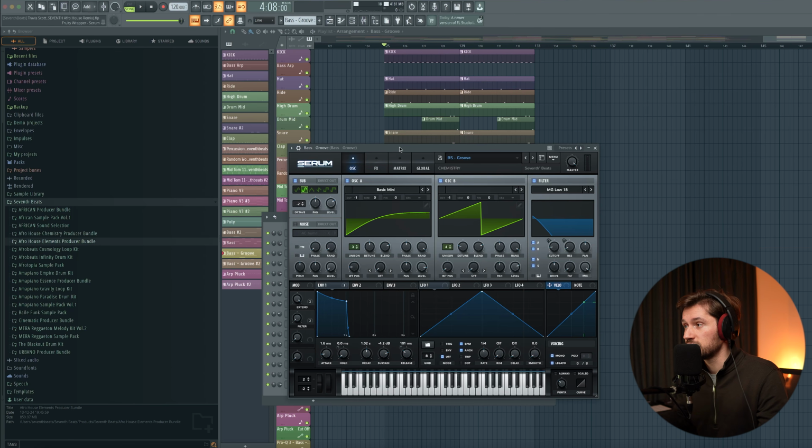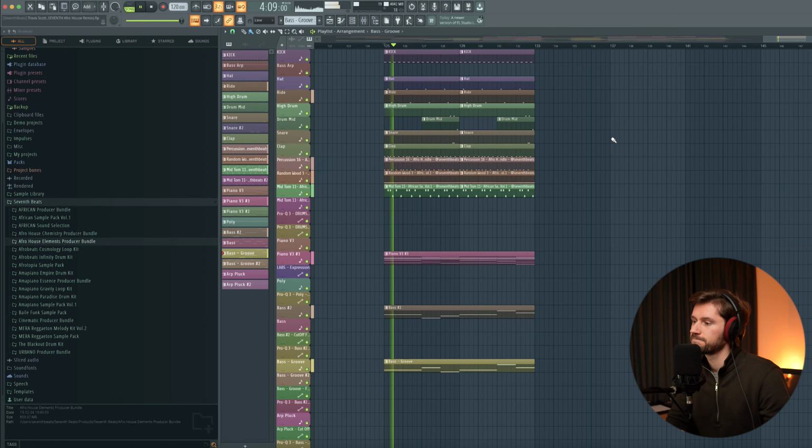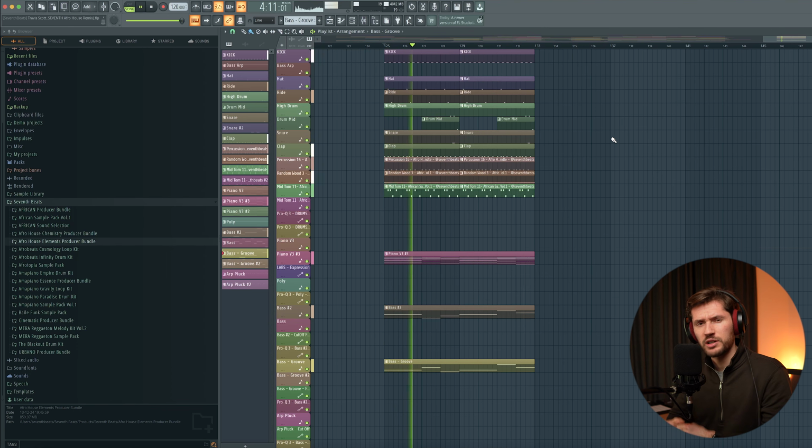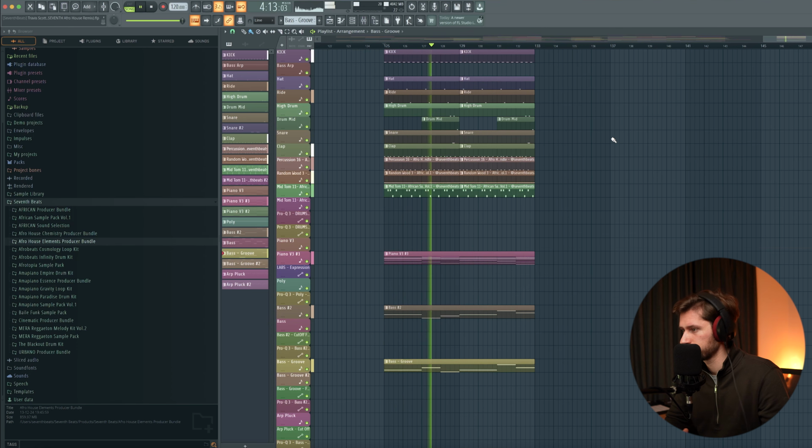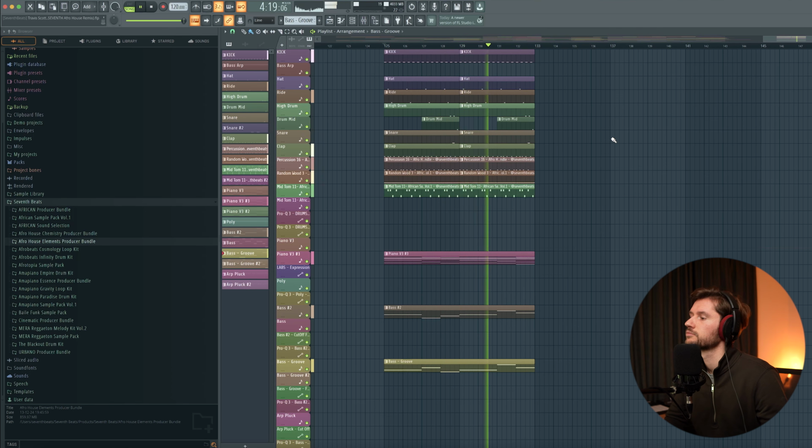So a very organic sounding bass, but I wanted to add some more low frequencies. So I'm using this deep bass, which is called Groove from the Chemistry Producer Bundle Serum preset, which sounds like this. I think it sounds really cool. And I'm layering it with the other bass. Adding some deep frequencies. Switching it up.